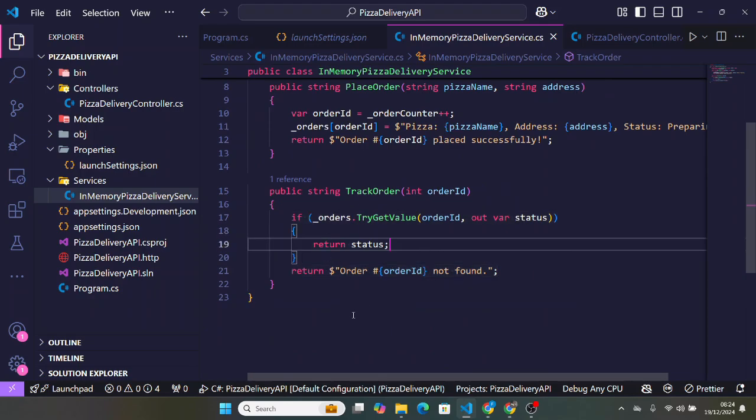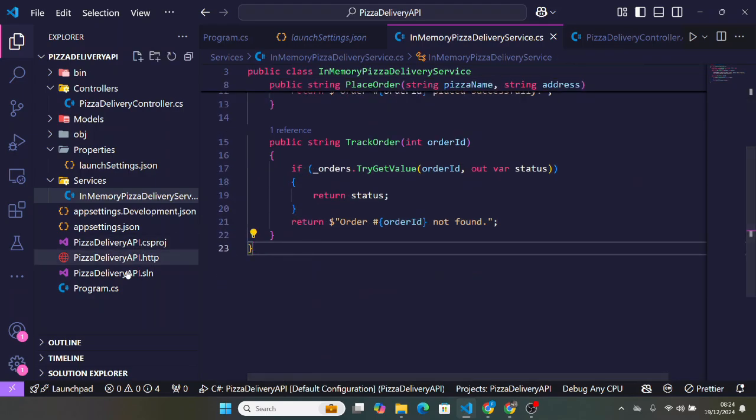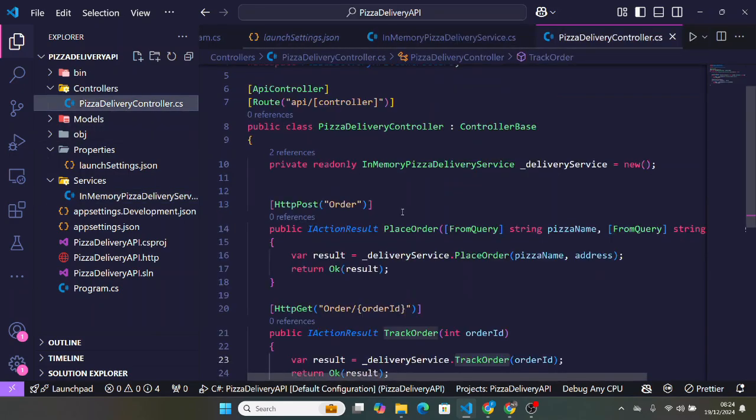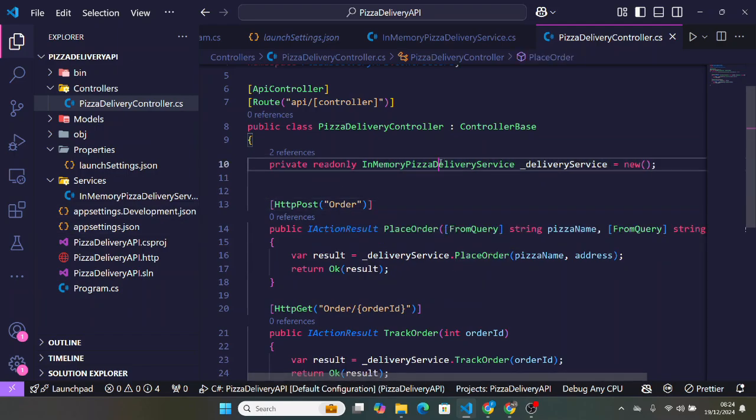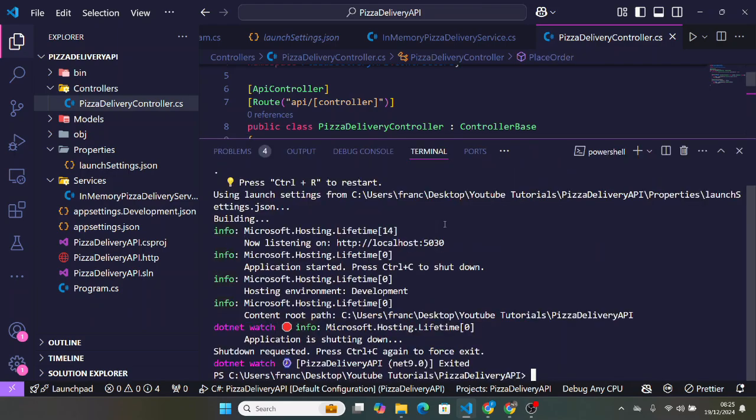So this is what we have so far, and as you can see, our pizza delivery controller is fully dependent on this class. Any changes to this class will definitely affect our pizza delivery controller, and that's the problem that dependency injection tries to solve. First, let's run our code and see what we have here.